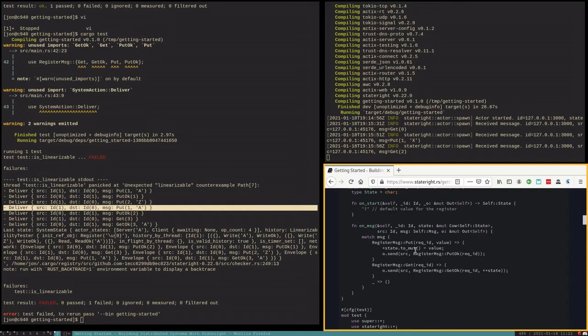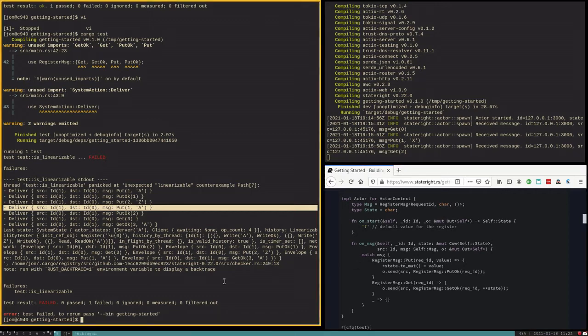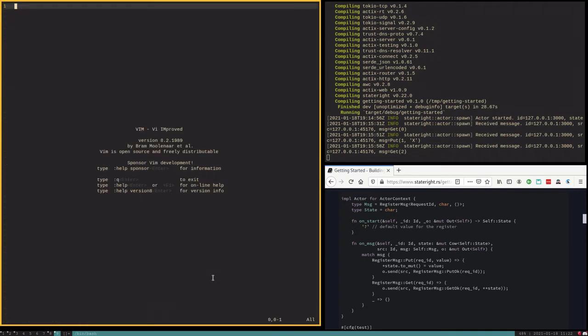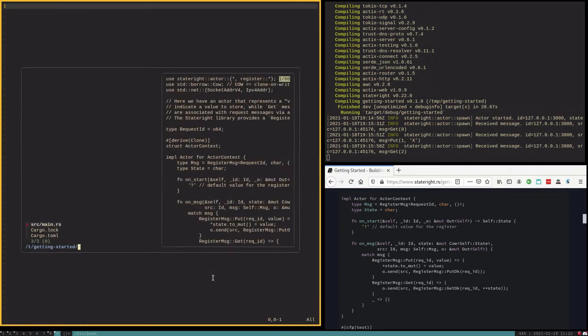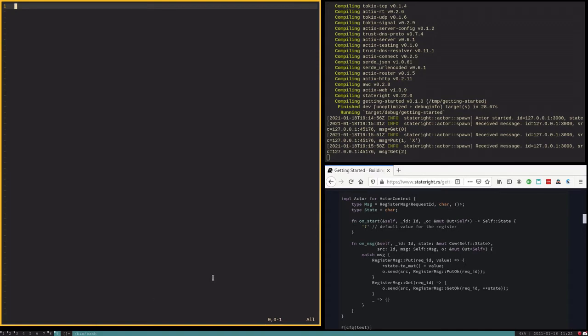So if you were to glance at the code here, you might not realize that this actor is extremely simple, and even this simple actor has some sort of bug, if you were expecting it to behave kind of similar to how a local register might behave. The next thing I want to show is the debugging tools that are available in Stateright.